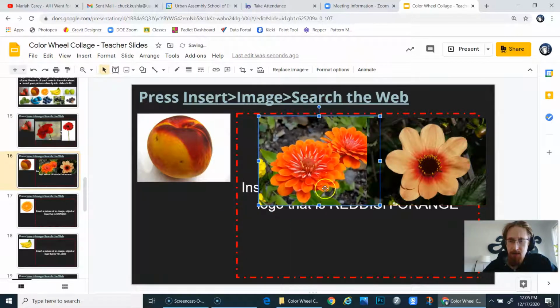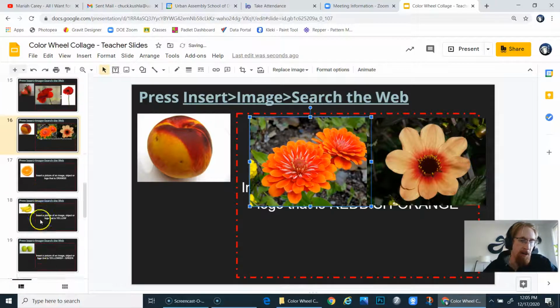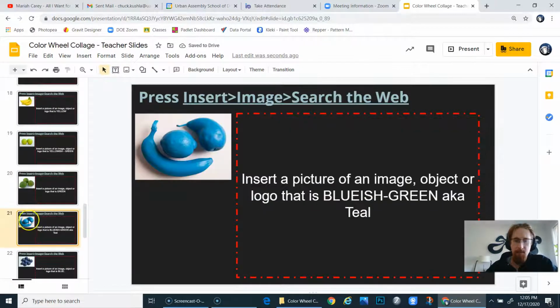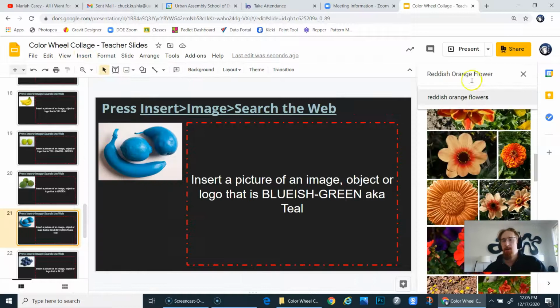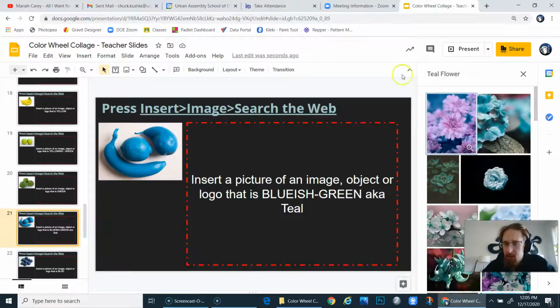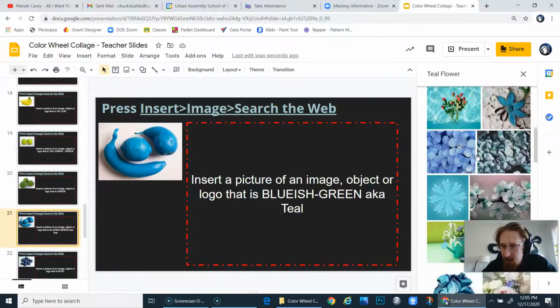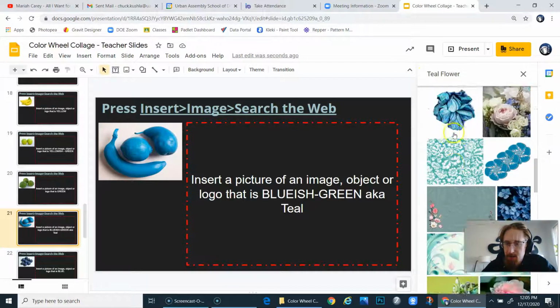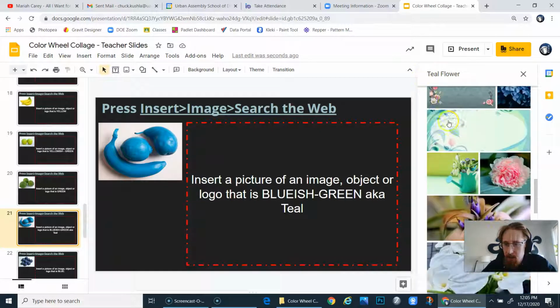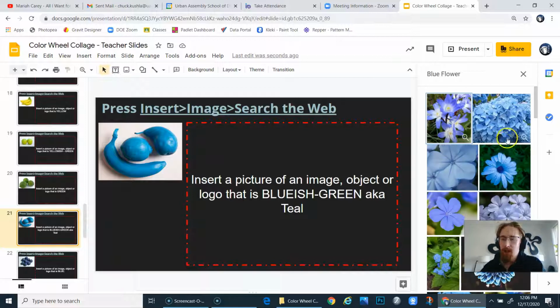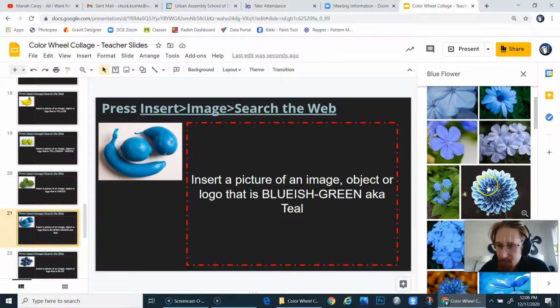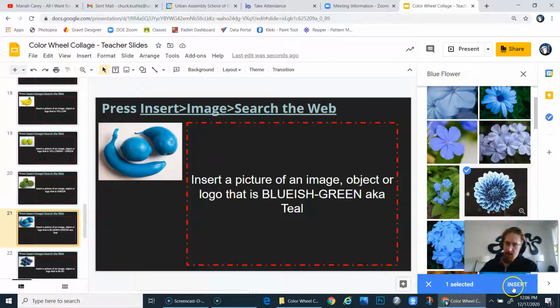The only other thing I do want to say is, if you have a hard time finding an example of a teal flower, so if I'm looking for a bluish green, and I search the web for teal flower, you may not find it, which is okay. I do want to show you what I could do: find a blue flower, and then insert.